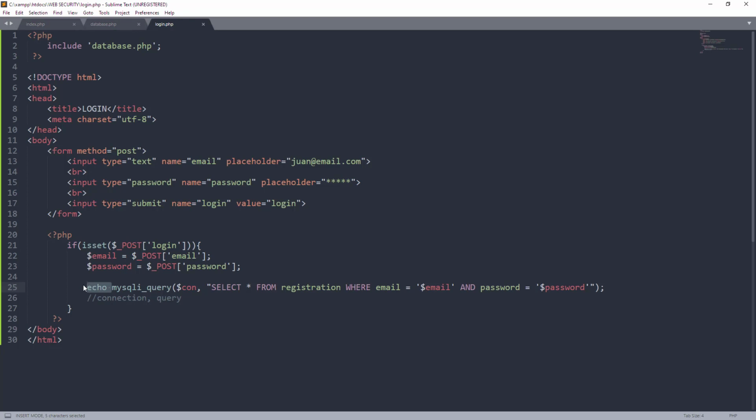But the focus of this video is to make a login form, and for now it's not necessary to show the credentials or the result of our query. So what we're going to do is store this mysqli query function into a variable. Let's call this select. Since we're selecting email and password, we can use select. Or you can use selecting, whatever you prefer.